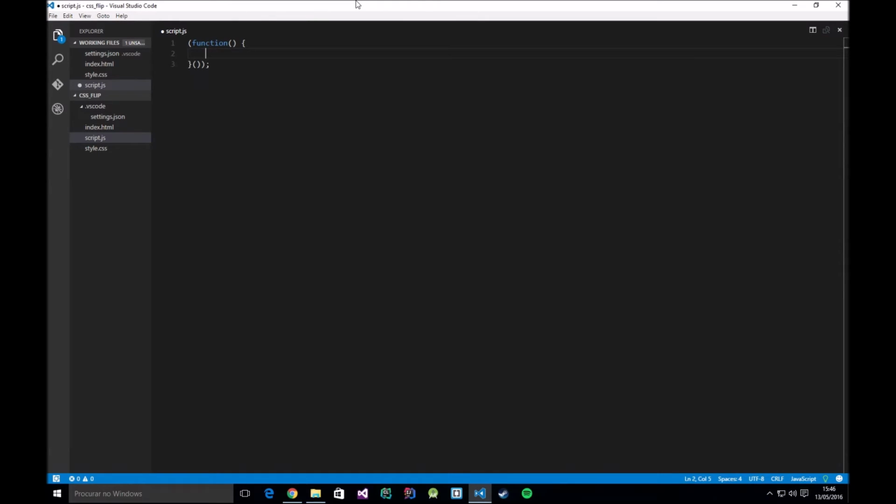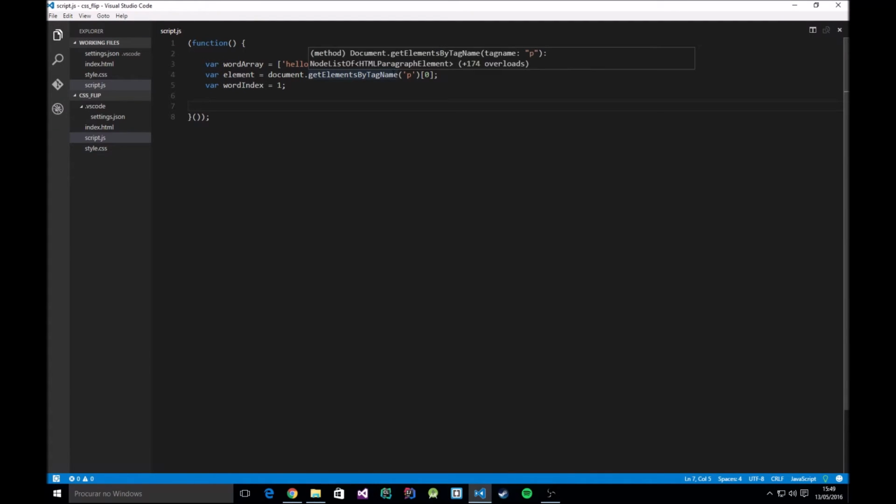And finally, we get where the magic happens. So I'll be writing in pure JavaScript. I just created a word array with every word we want to flip through. I got a reference to the element, so I just use document.getElementsByTagName to get our p tag. And since this returns a node list, I just call the first one, which is the only one we have, and the word index counter, and you'll see later why.